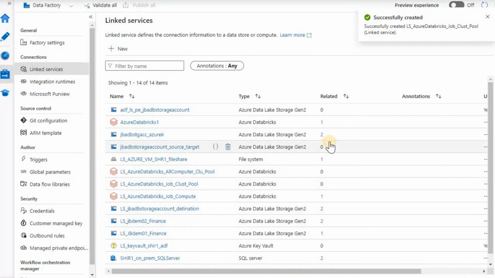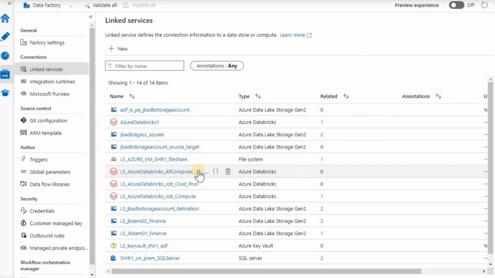Okay, so what we'll do now is create a pipeline using which we will first execute that notebook on this all compute cluster, and then next on this particular linked service, which basically uses your Databricks pool directly, and that will result in utilizing a job cluster.